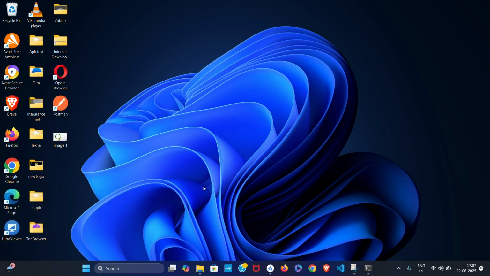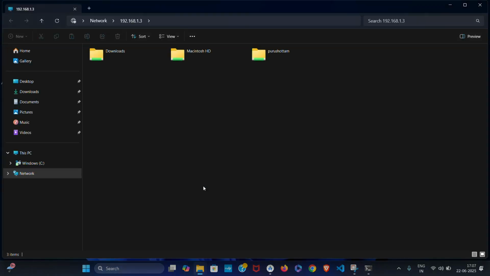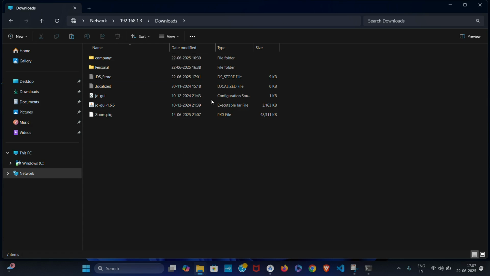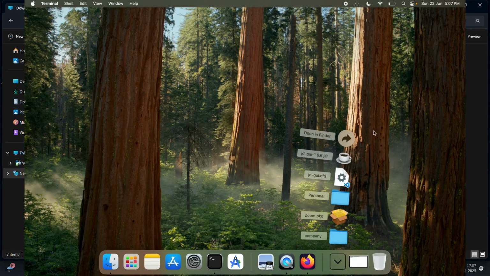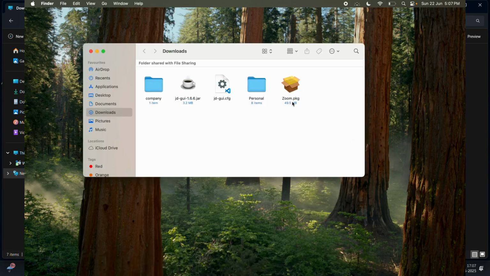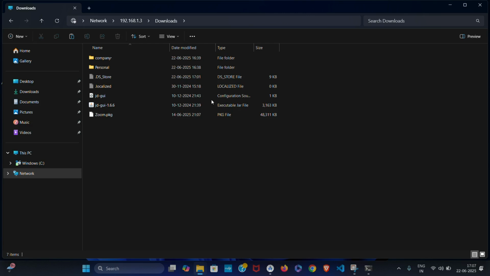It is taking time, so it will open a window. Now you can see it is opening. Yeah, now I got access to my Downloads folder, which I have given the sharing option. I will show you in my Mac laptop: when I open this Downloads folder, the same thing is visible here in my Windows laptop.